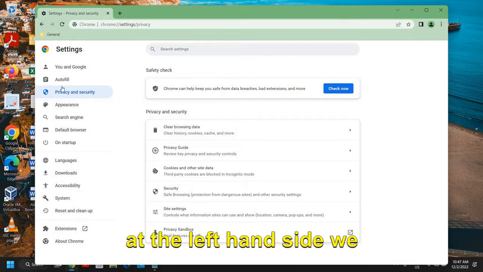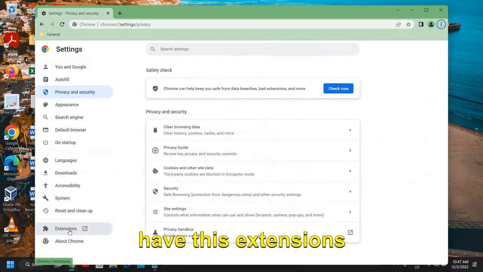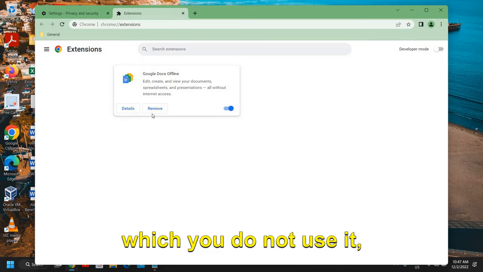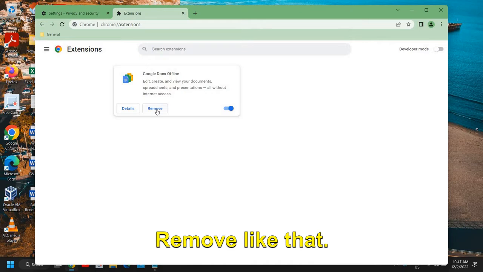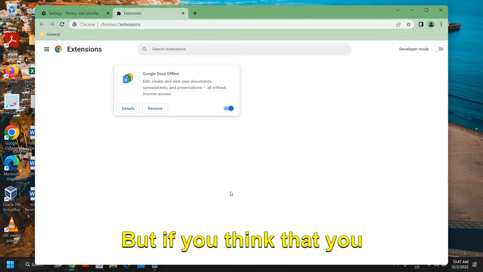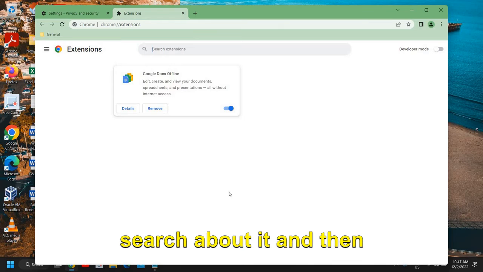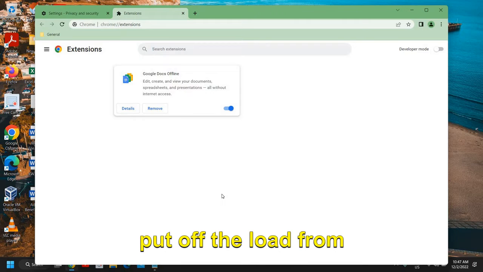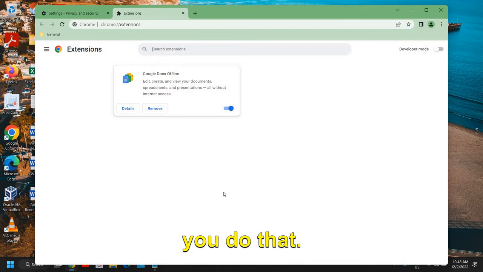And here at the left hand side we have Extensions. Click on that and look for any unwanted extensions. If you see any extension which you do not use, you can simply click on Remove, like that. In my Google Chrome I don't have any extension which I do not know. But if you think that you have unknown extensions, you can search about them and then simply remove them. This will actually take the load off your Google Chrome. The performance and speed will be better if you do that.